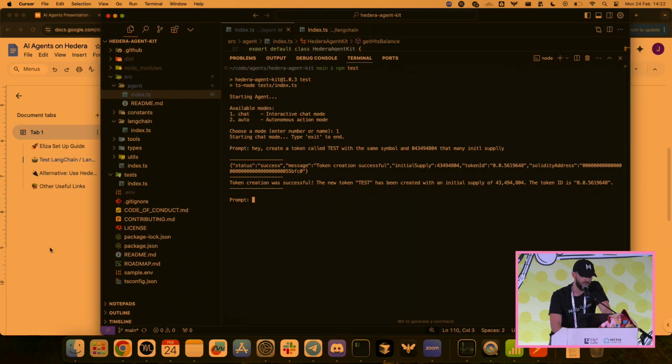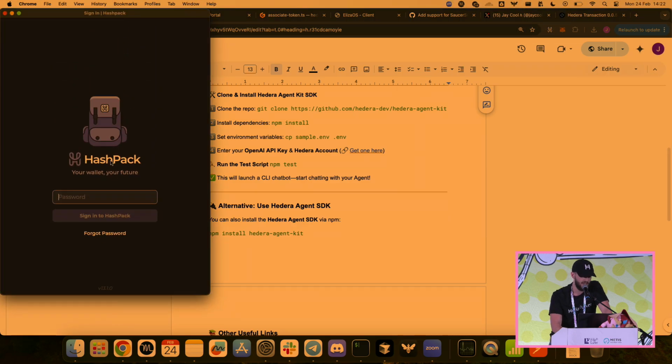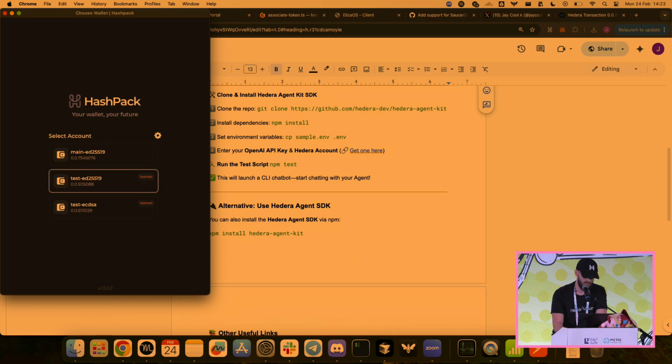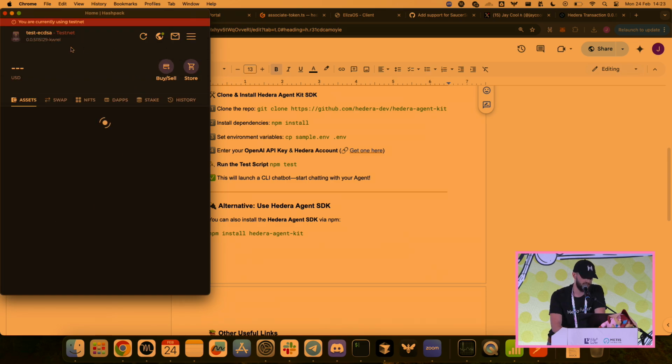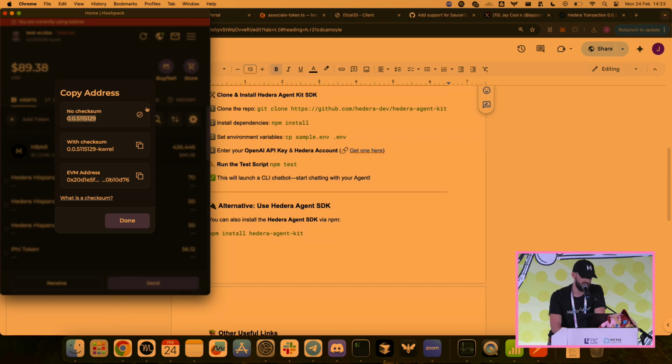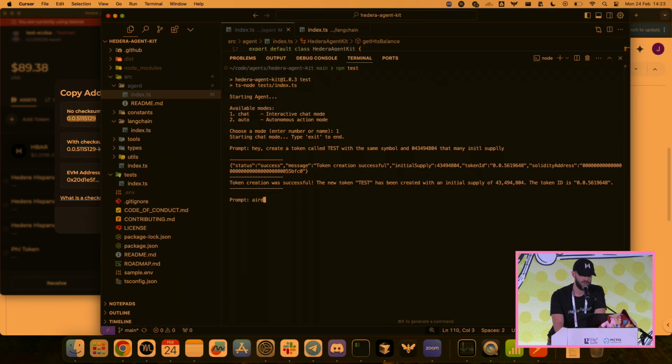Let's do some examples of airdrops. I've got my wallet over here. This is a different account, so I'll airdrop it to this account. Airdrop that token to this account. Oh, 29, yeah, 29. Send them 500 of them. I'll send 500, 5,000.